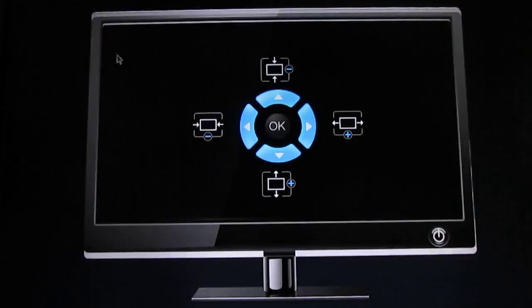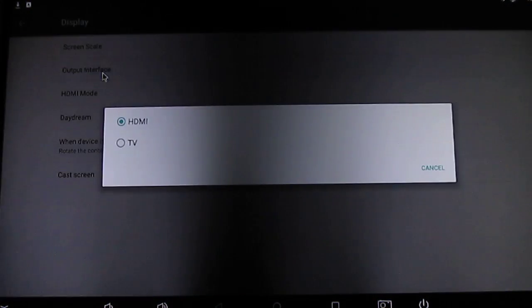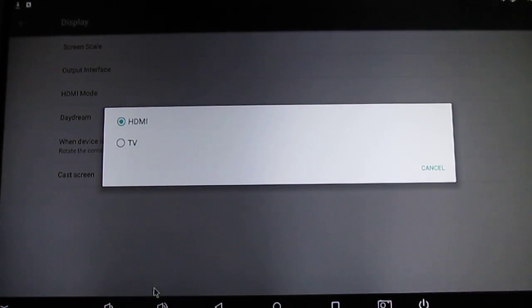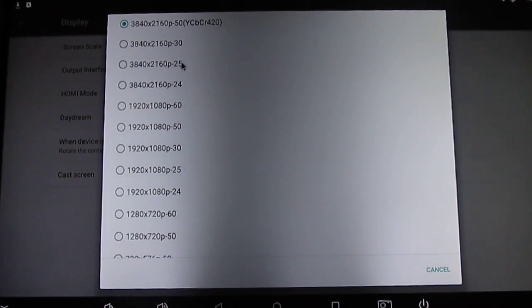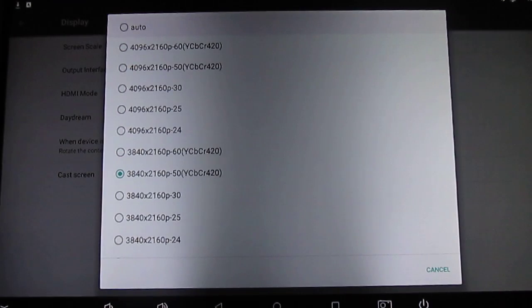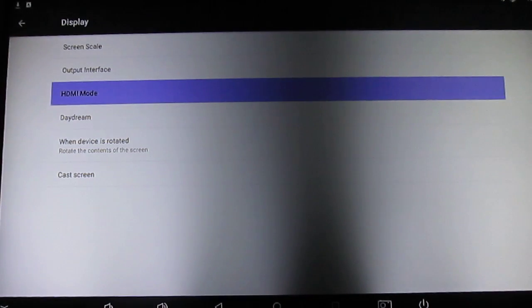Okay, in the display you have screen scale. Since my TV is set to underscan, I had to make it 100%. Output interface, you have HDMI and AV output. I only tried HDMI since most people actually don't use the AV except for audio. Okay, HDMI modes, you've got plenty of options. They all work. But to record the TV I set it to 4K 50 Hz. This is my TV settings on the top right corner. So this part works. Daydream, cast screen, I have not tried it.